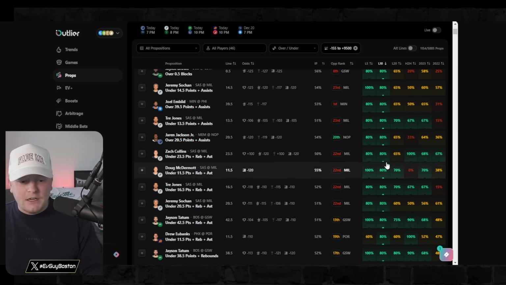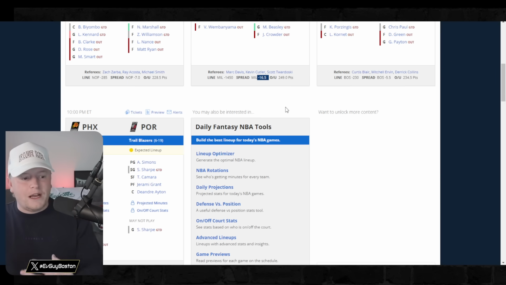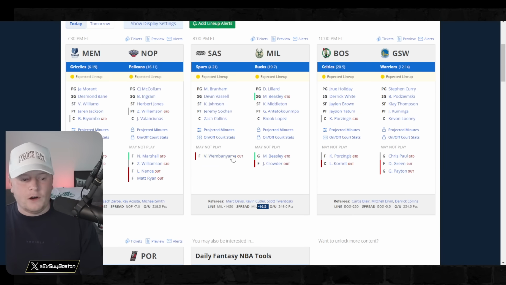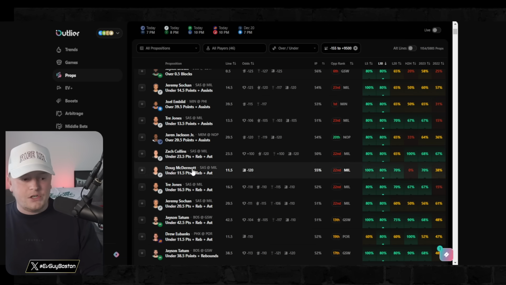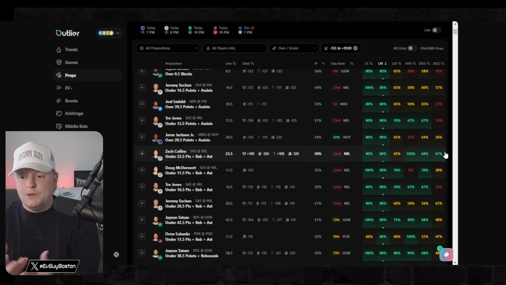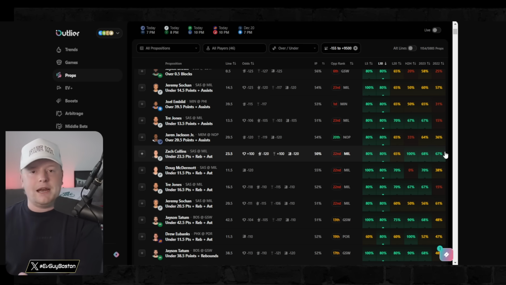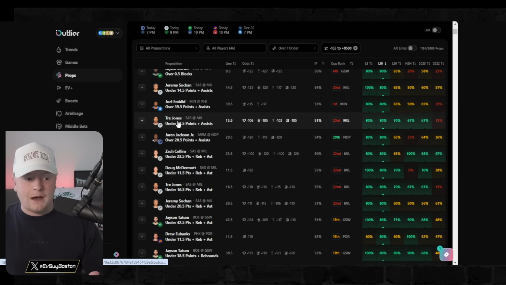Zach Collins. You see, this is what I'm doing here. We know because we looked at this, right? San Antonio, no Victor Wembanyama. Zach Collins should see an uptick in minutes, right? So even though the numbers are saying he has cashed the under here and in all of these, we're using our context. He's probably going to get an uptick in usage. He's already one of the more used guys on the team, if you didn't know that. So I'm not really feeling that, right? Most of these Spurs guys are going to get upticks in minutes.